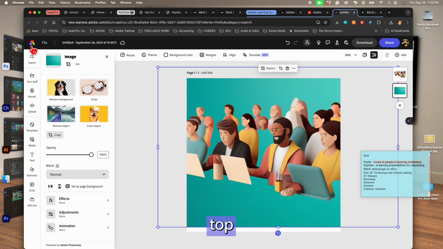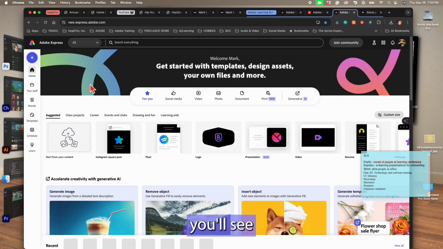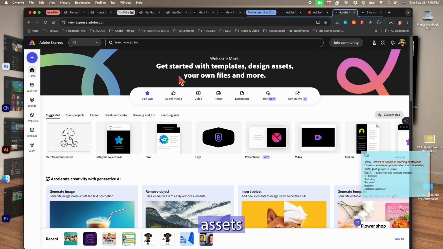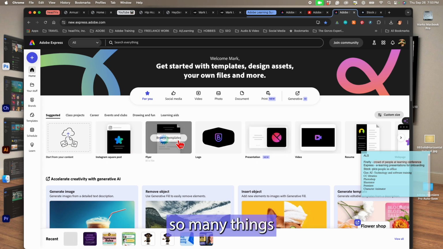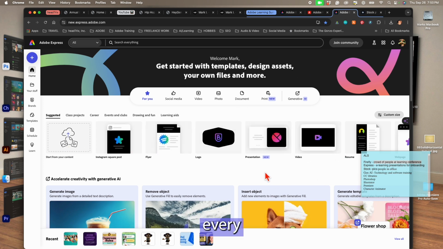But I want to go over to the top here, this main home page. You'll see here I can get started with templates, design assets, and more. I have so many things to choose from. But we know that every single learning application starts with some sort of presentation. Some usually in PowerPoint, right? Maybe it's possibly just our text. Sometimes it's in a Google Doc. Sometimes it's in a Word doc.